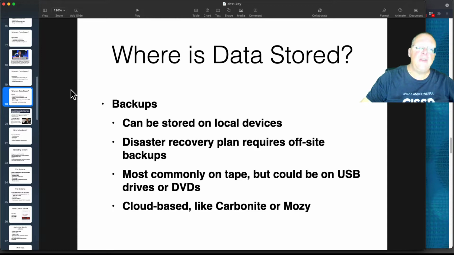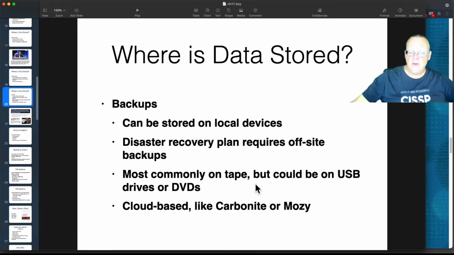Then you have backup devices. You really need backups these days for ransomware and for other network disasters, so there should be offsite backups somewhere, usually on tape or on a cloud service like Carbonite or Mozy.